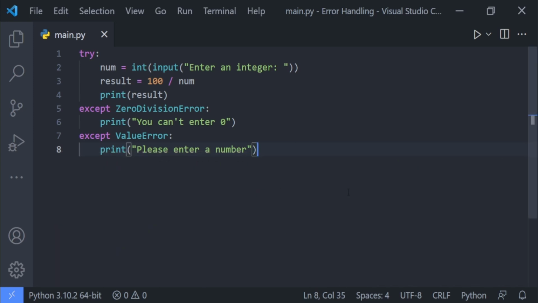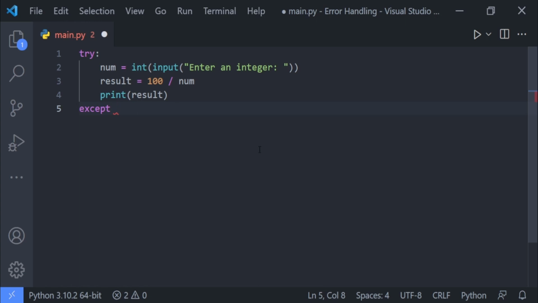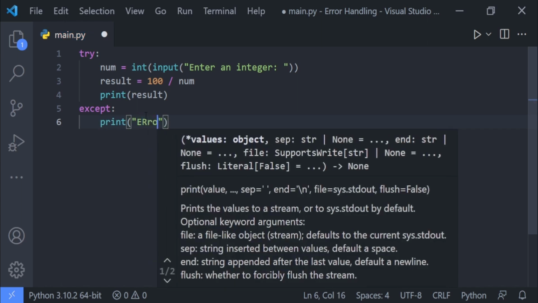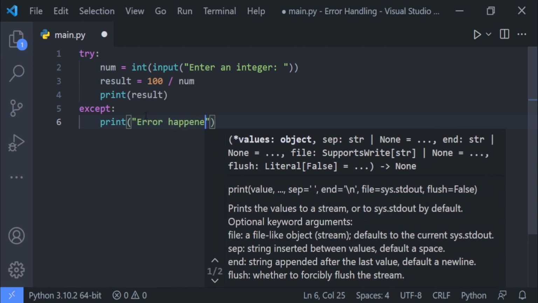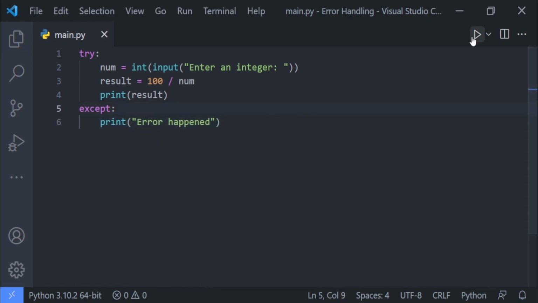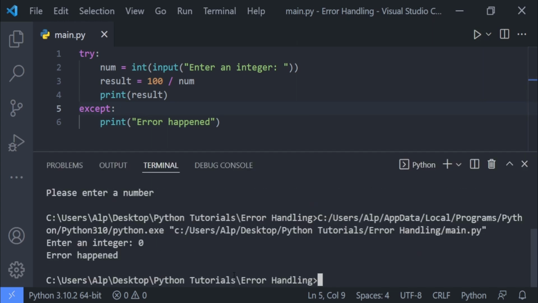But of course, writing different except statements for every error can get pretty tedious, and there's a short way of doing that. And this way we'll actually accept all of the exceptions which can happen during the execution of this code block. And we do this by just writing except here. So this basically accepts any exception or any error, and now we will just print error happened, let's say, because we don't know the error, but an error happened, and we will print that. Let's say when we enter 0, we're seeing an error happened, or when we're entering a string, we're seeing an error happened.